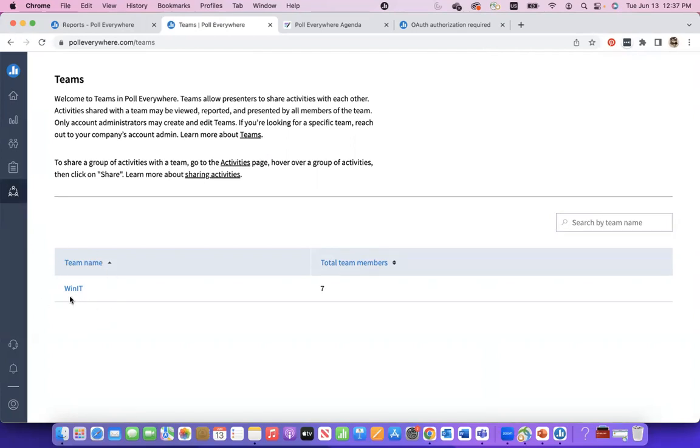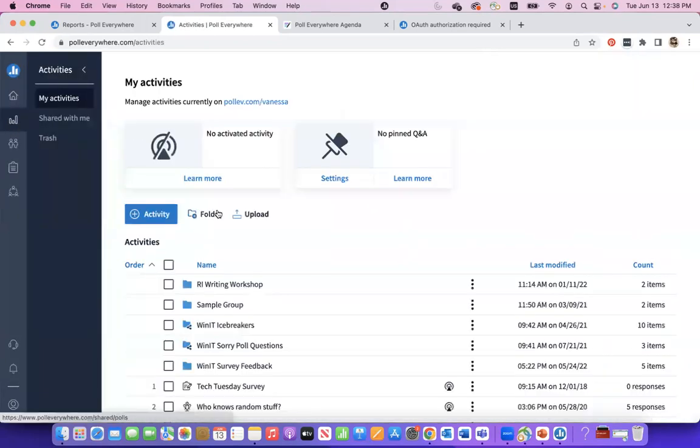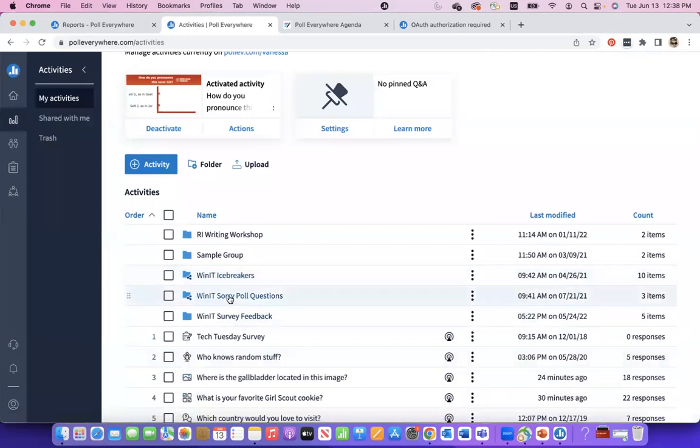So I have a team here called WinIT. There's 7 of us. So when I create polls, I can actually share them. These are shared folders with those 7 people, and they all have access to the polls. We can all use them at any time. Two of us can even present the poll simultaneously, and it wouldn't affect the other one's answers.